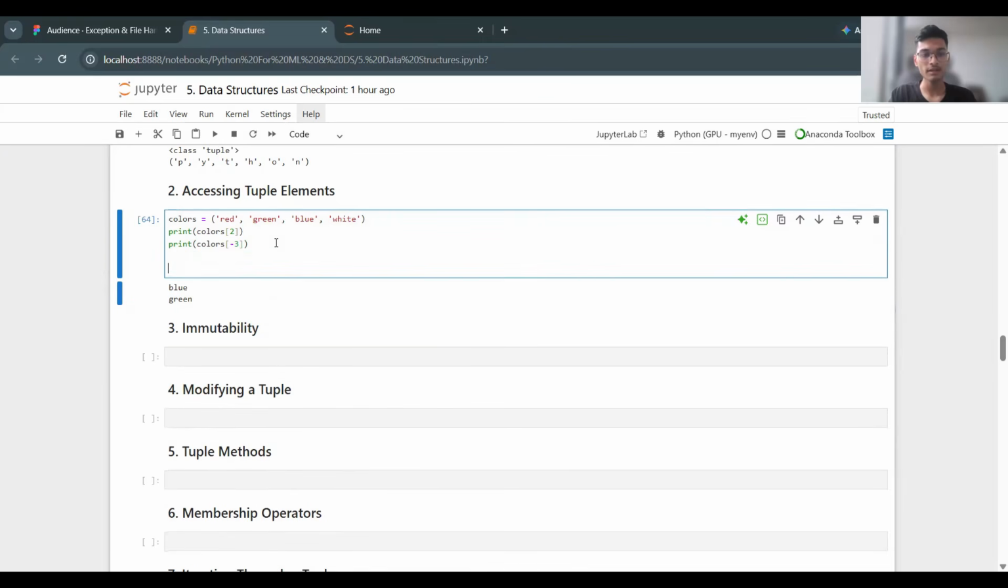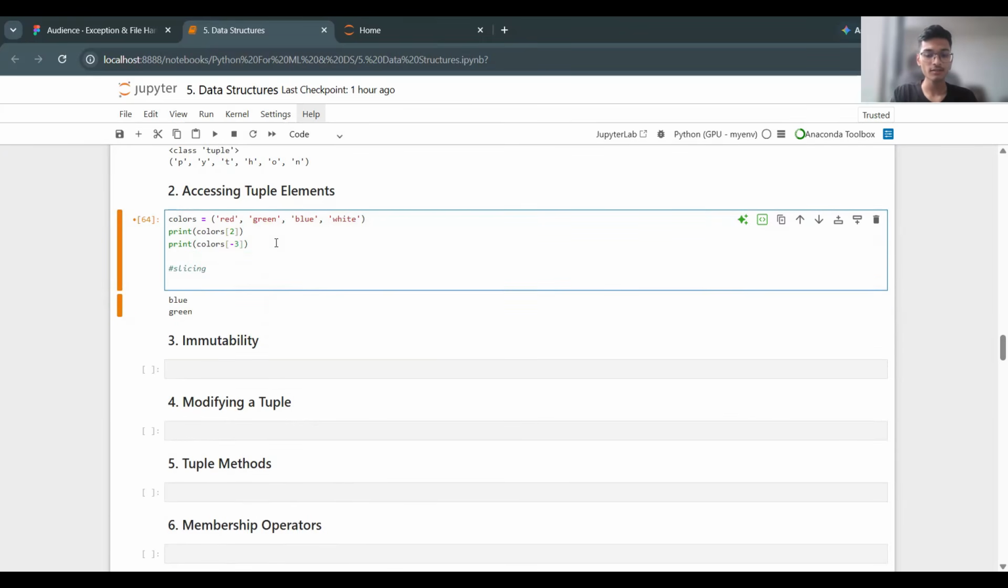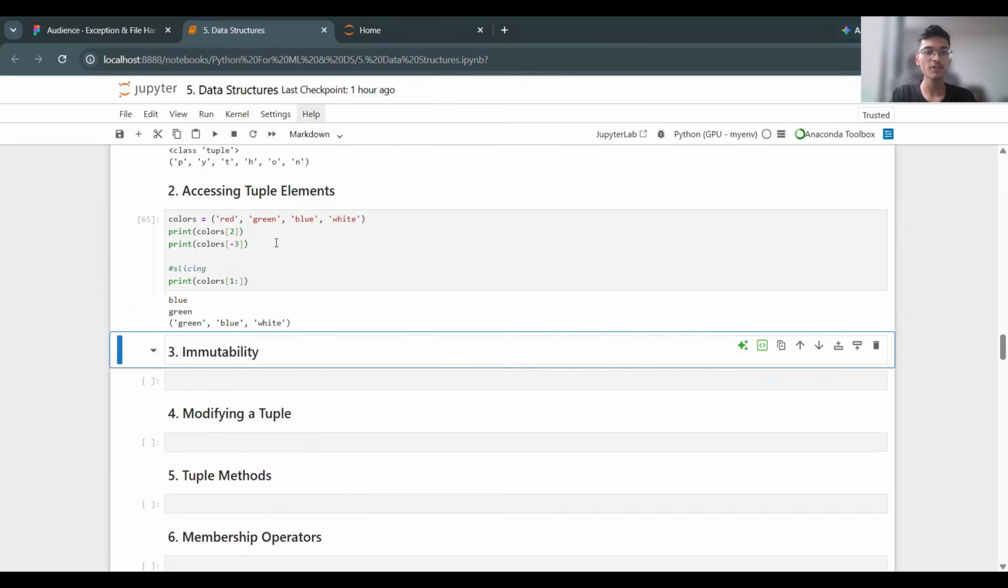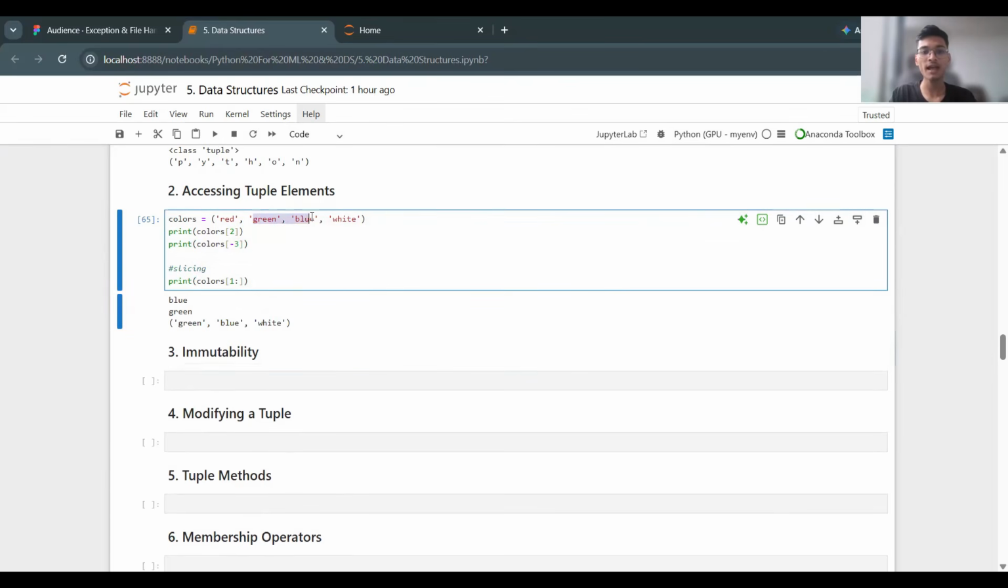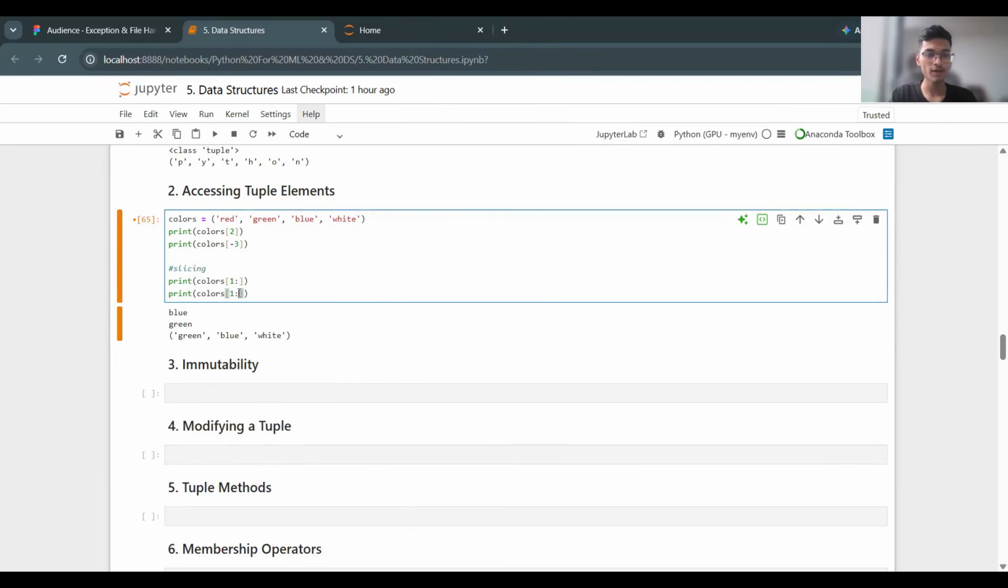Similar to list, here also we have slicing. If I try to print colors, I want starting from 1 and I don't want any ending. So I can write it like this, print. It will give me starting with index 1, green, and since I've not provided a stop value, green, blue, white. If I provide a stop value also, say 1 and 3.